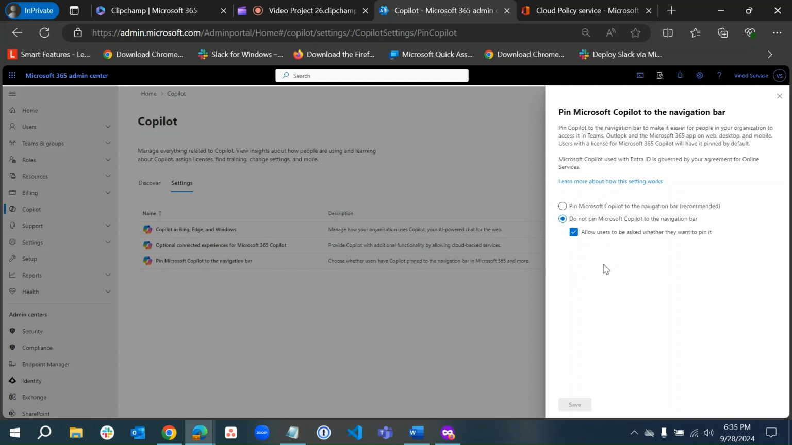So this is a setting which is just one or two clicks away to set up, and once we do it, it should be ready, right? Either to disable it or to cancel it from the pinning. So let's say if I don't want this to be pinned for the whole tenant or whole organization, I can simply uncheck this and save the changes.